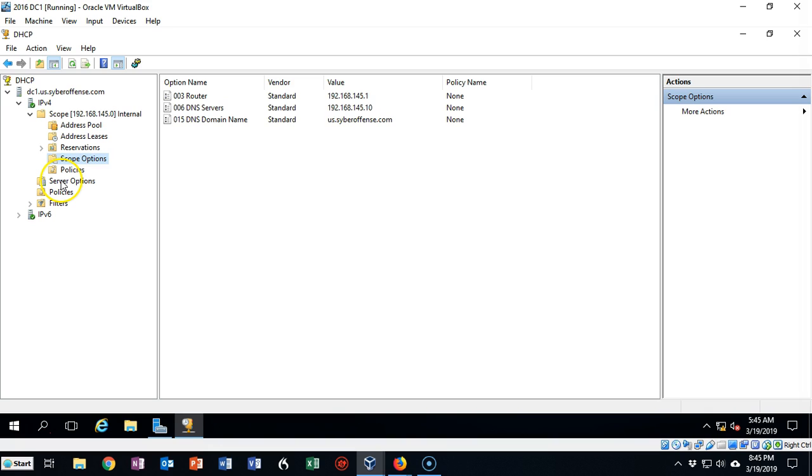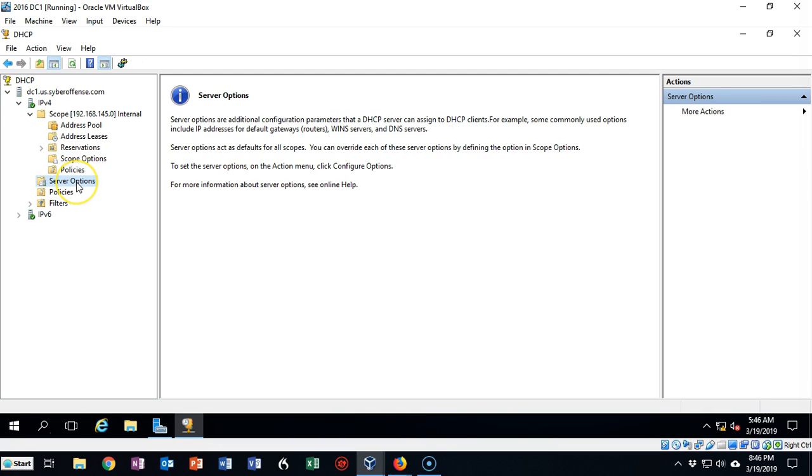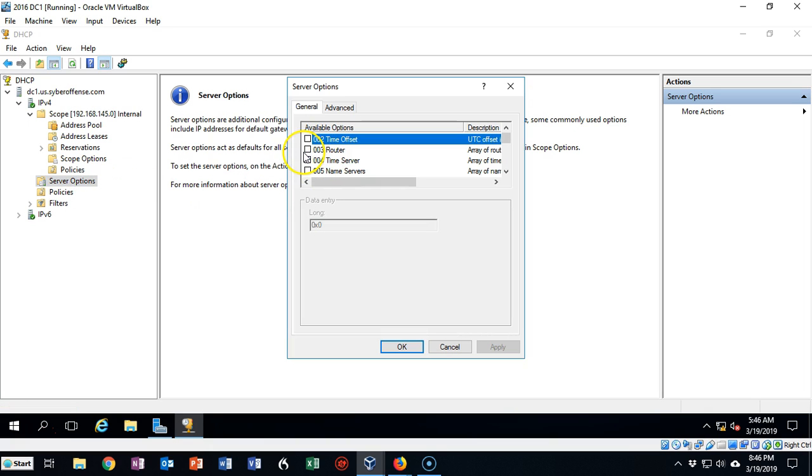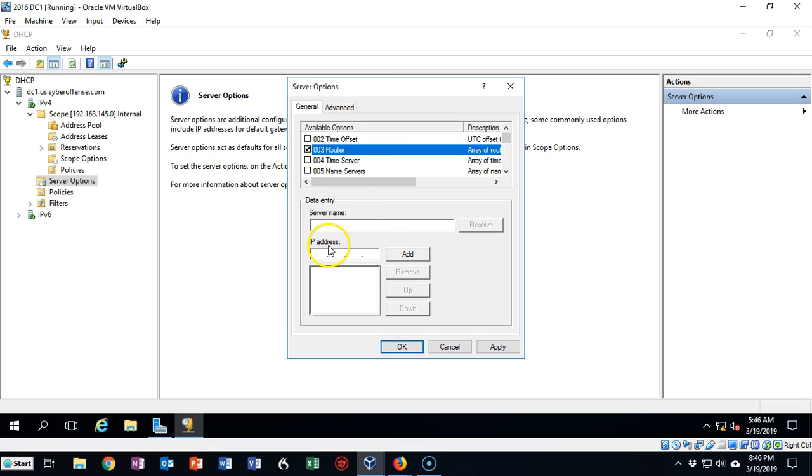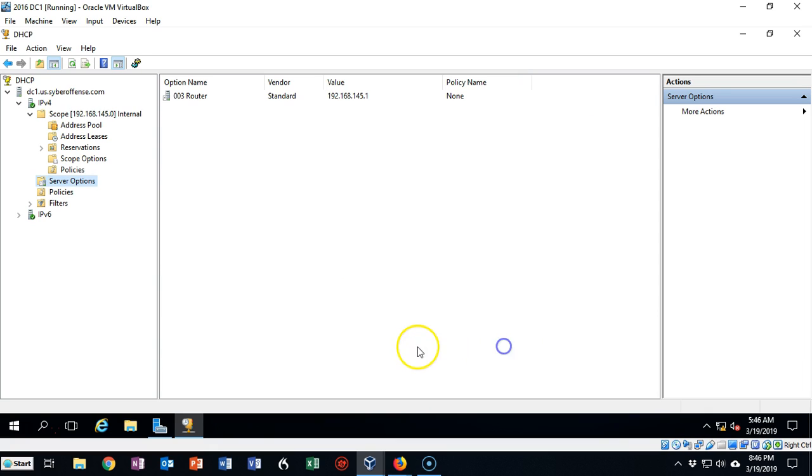Now underneath server options, you'll notice that you have exactly the same thing, so let's take a look at that. So I'm going to go in here, I'm going to configure the options. Let's start off with the router, because that's one of the most common. I'm just going to go ahead and give it an IP address. I'm going to go ahead and hit add. I'll say apply, I'll say OK. Now we have that router option underneath our server options.